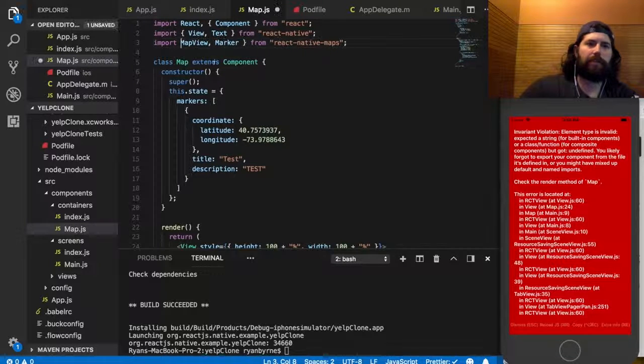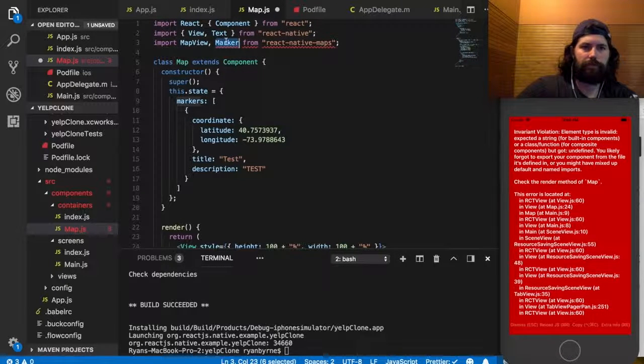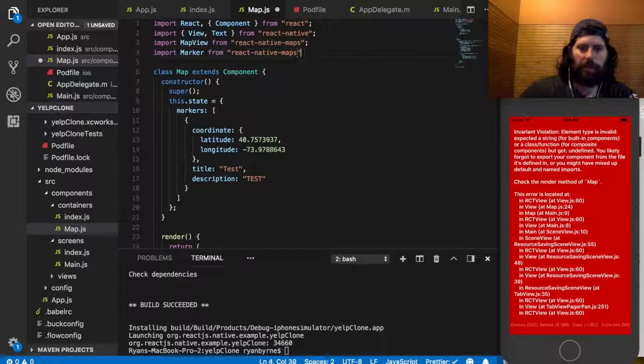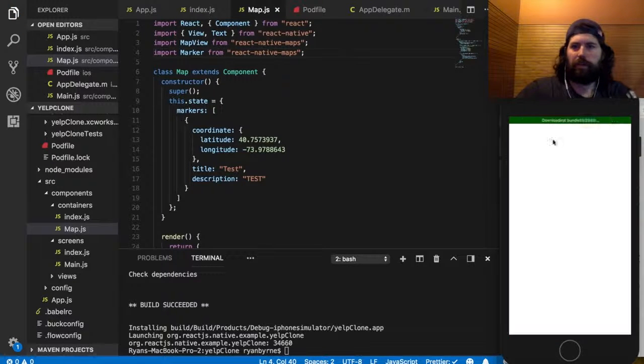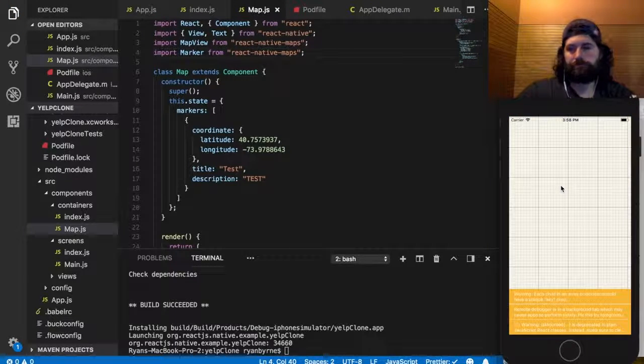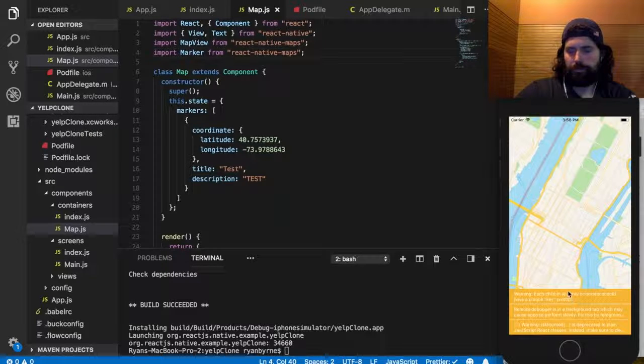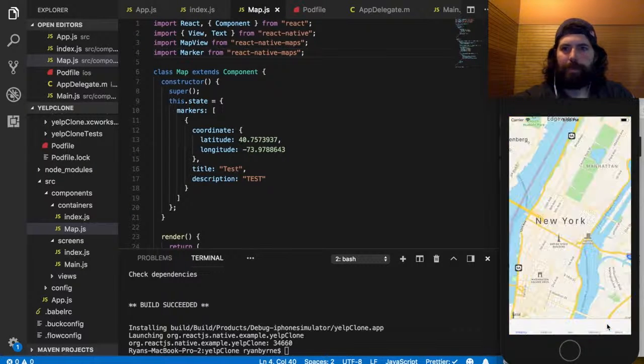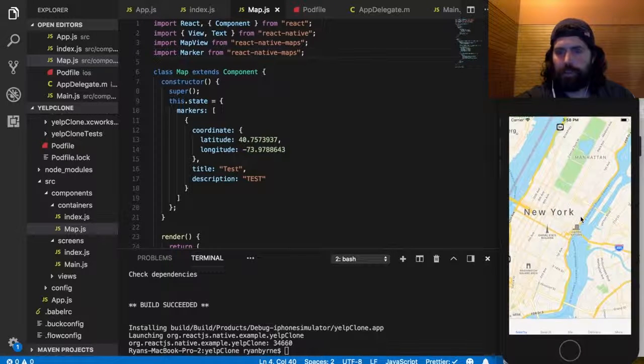Okay, so we have to separately import these. Which is one of those things that drives me a little crazy, but I can't really complain because this is a pretty good library. For some reason, maps is super slow with QuickTime, but I don't see our marker.